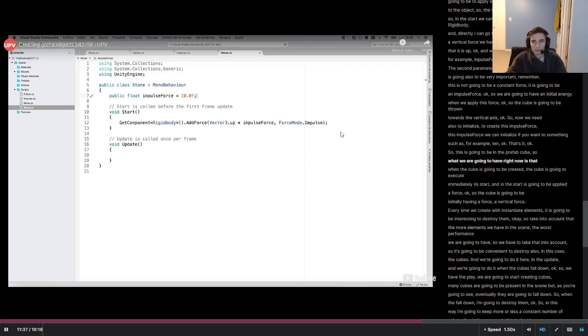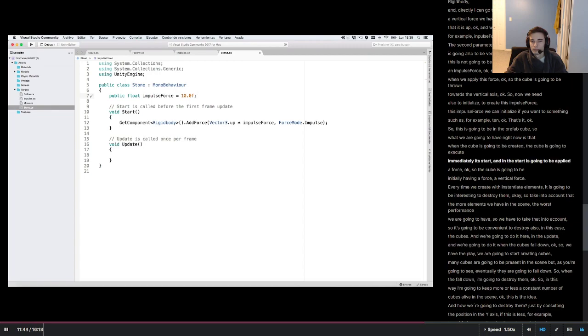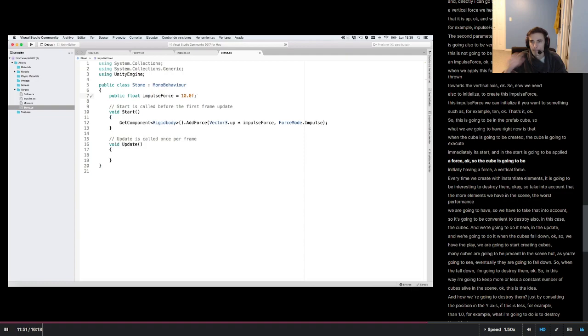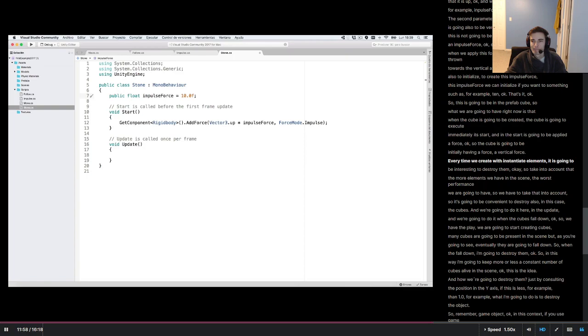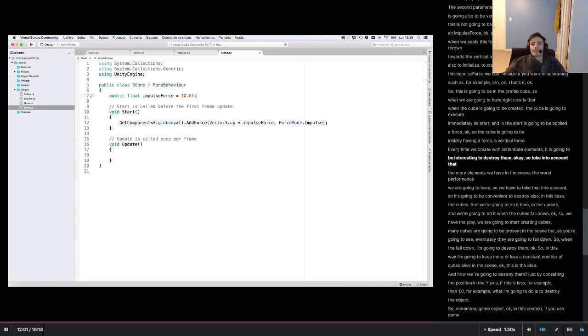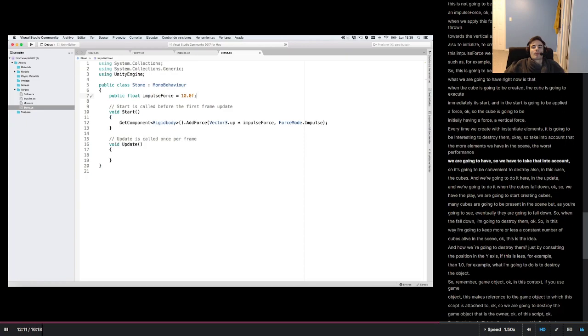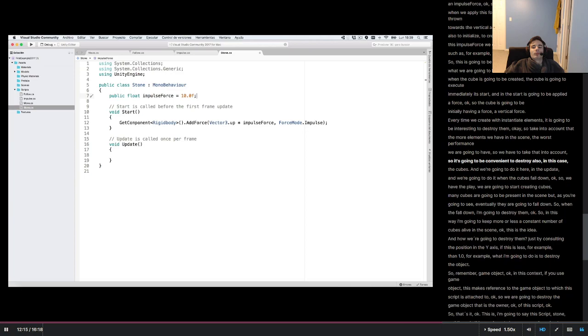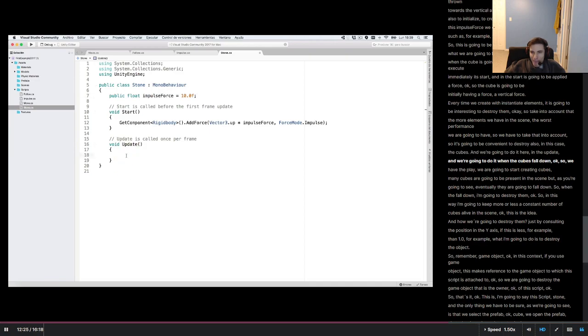What we are going to have right now is that when the cube is created, the cube is going to execute its Start immediately. And in the Start a force is going to be applied, okay? So the cube is initially going to have a vertical force. Every time we create elements with Instantiate, it's going to be interesting to destroy them, okay? Take into account that the more elements we have in the scene, the worse performance we are going to have. So it's going to be convenient to destroy the cubes, and we are going to do it here in the Update, when the cubes fall down, okay?